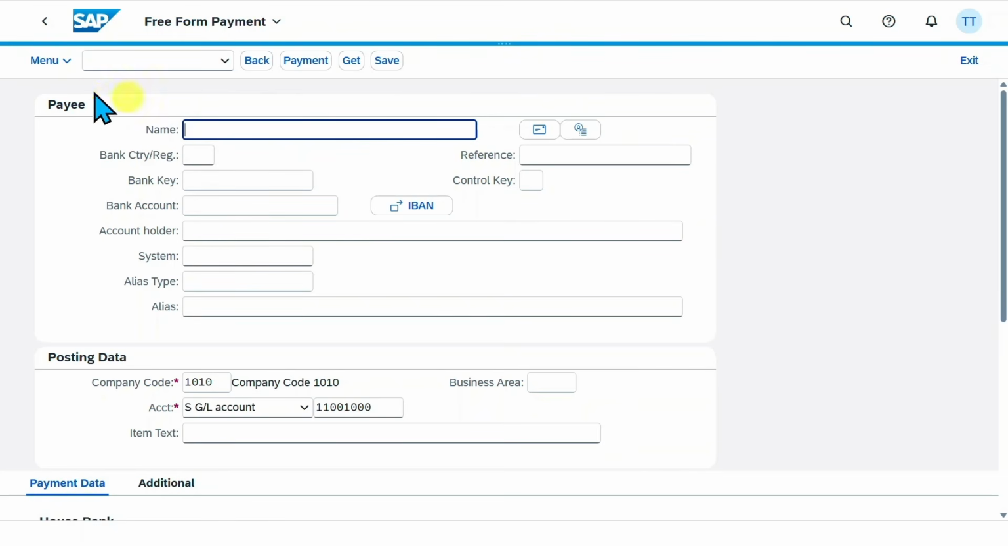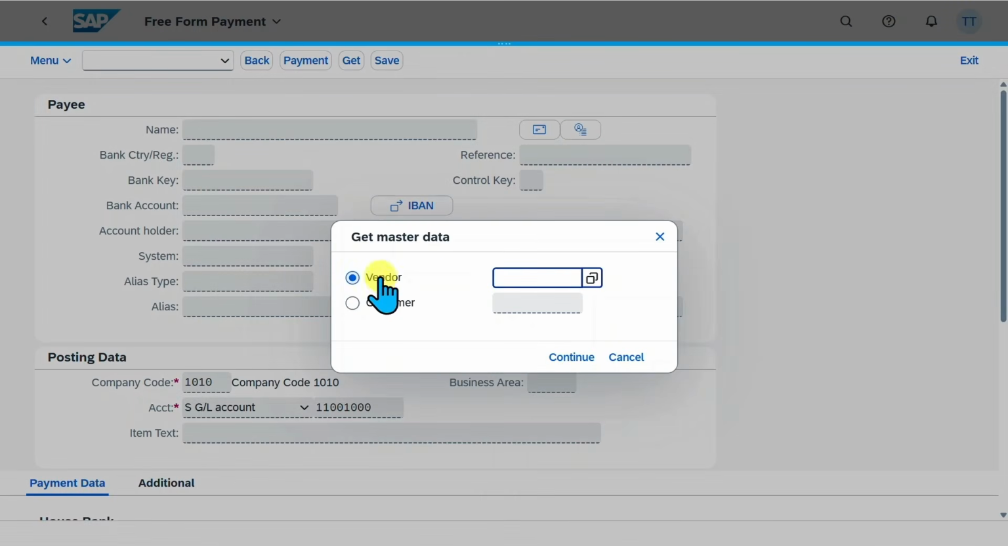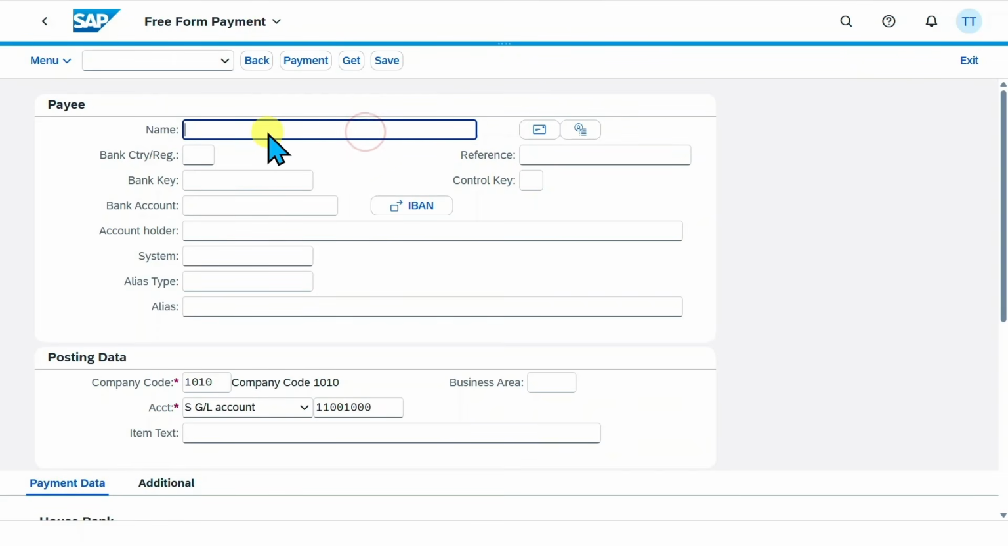Over here you can see the payee section, where we can fill in the information of our business partner who will receive the payment in the end. We can either fill this in manually, or we can click on this button called Get Master Data, where we could select a specific vendor or customer, and then the master data will be populated. For now, we'll do it from scratch. So we'll just insert a name, test business partner, then a bank city, region, as well as a bank key. Just select one. Then also a bank account.